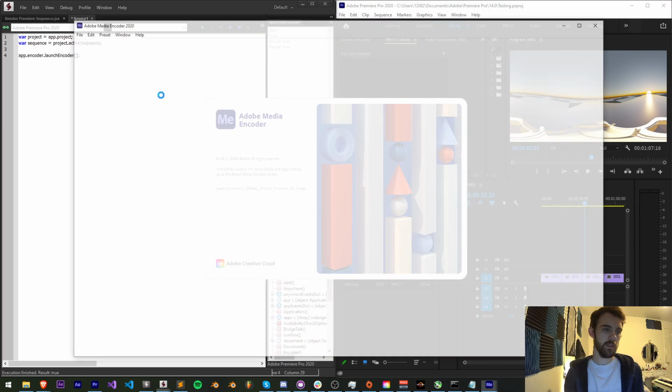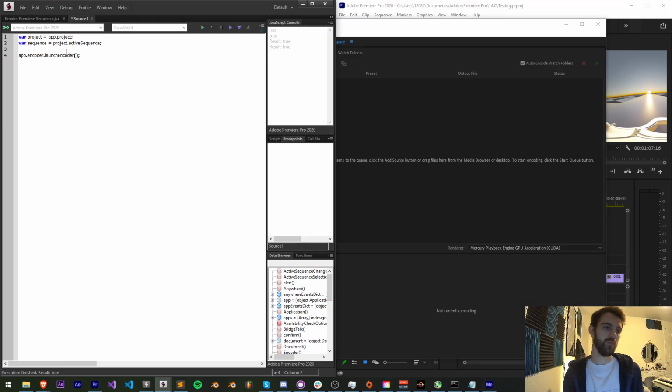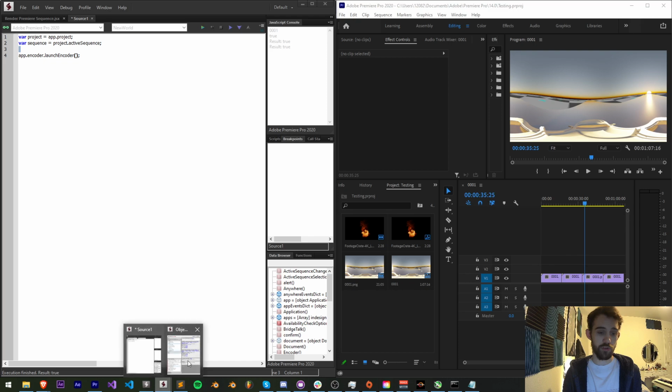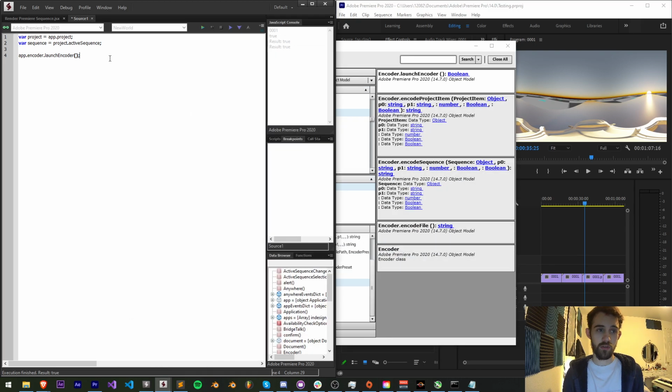And basically now what we can do, if you want to get a little more advanced, this will return a bool, it said. So if it does successfully launch Media Encoder, it will return true. And if it doesn't launch Media Encoder, maybe it's not installed or something, it will return false. And you can use that if you need to check something before you render. So now that we've launched Encoder, that's good.